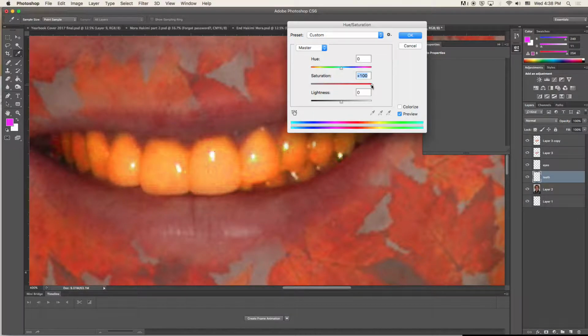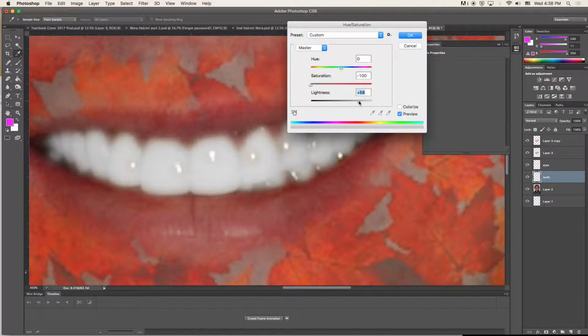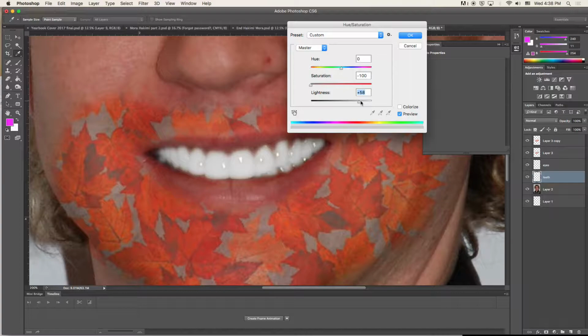We don't like it puts more color in. Well, we're going to take it all out. So now they're gray and black and white. We're not going to touch the hue this time. We're just going to pump up the lightness. Okay. That's quite bright. That's fine. Maybe around 60 or so.